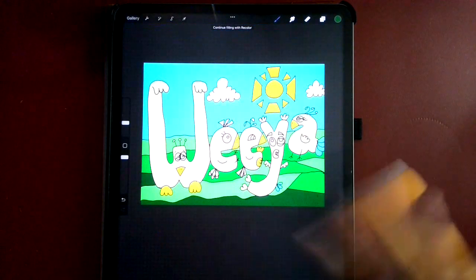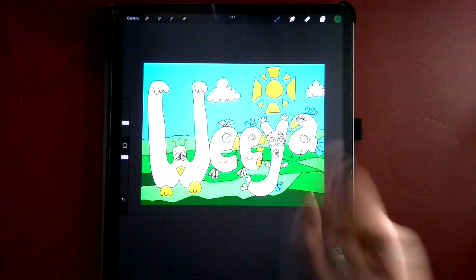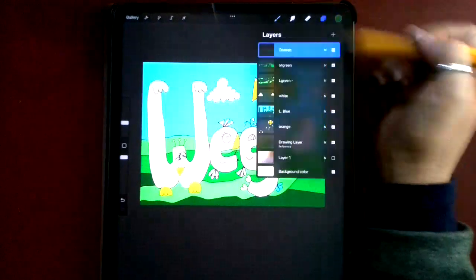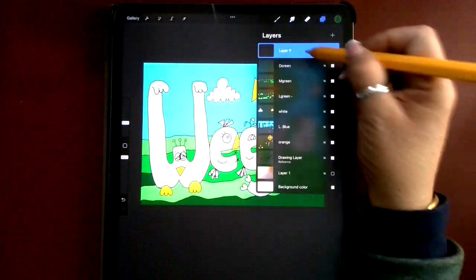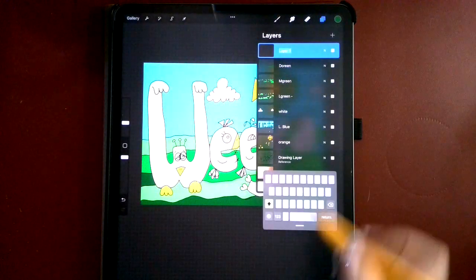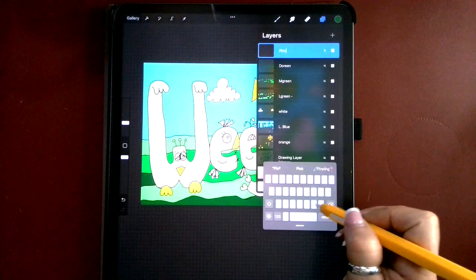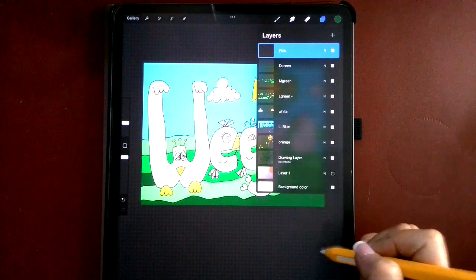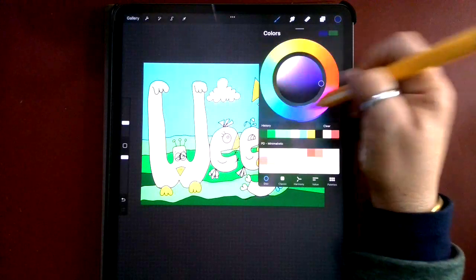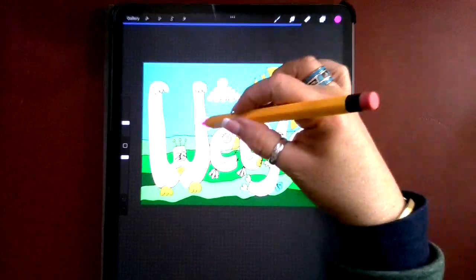So now what's left is for me to actually do my letters and stuff. And so I'm going to go through and add colors. So I'm going to add another layer, rename it. And you do not have to rename it if you do not want to, but it is good practice to do. So this one's going to be pink. And I'm going to choose a pink color for this bird.